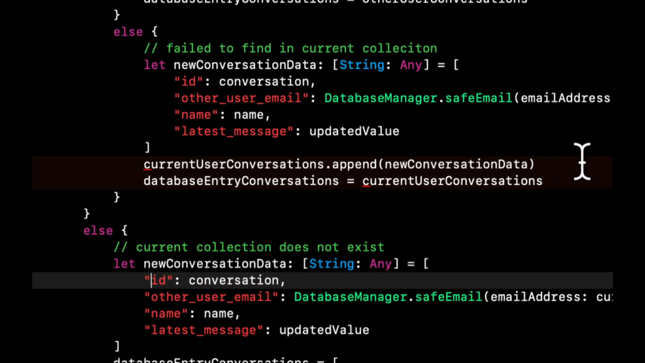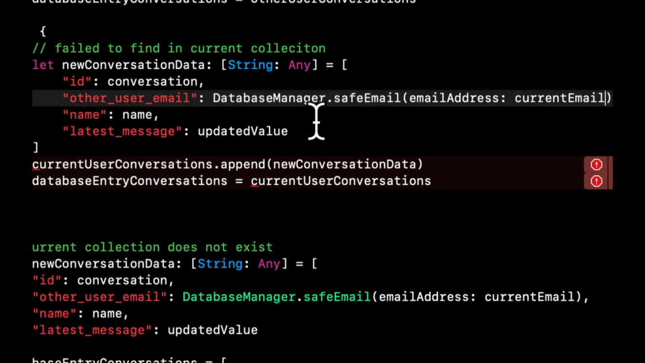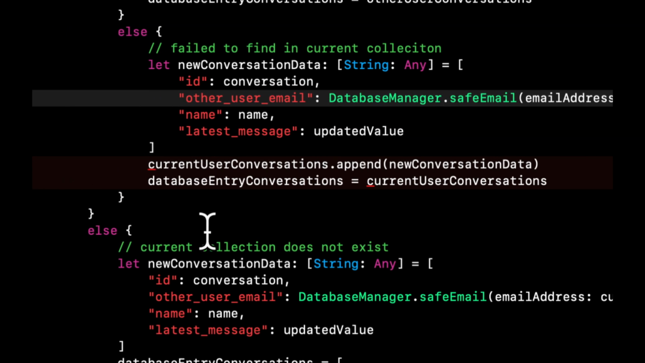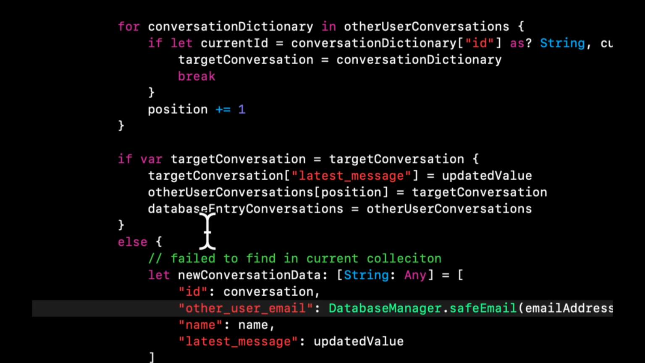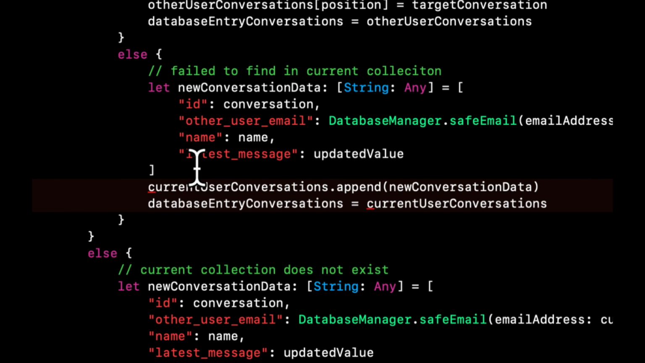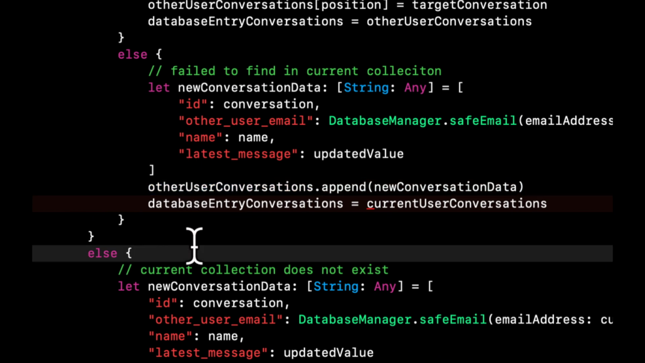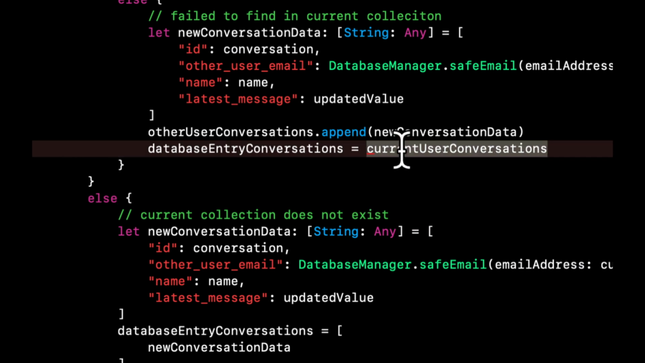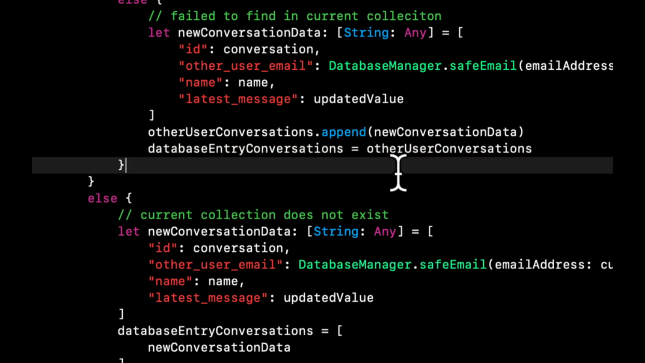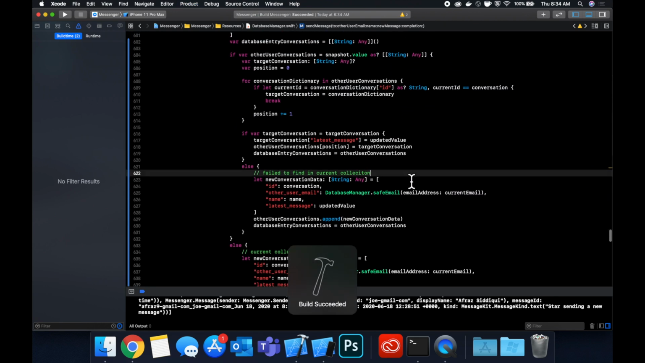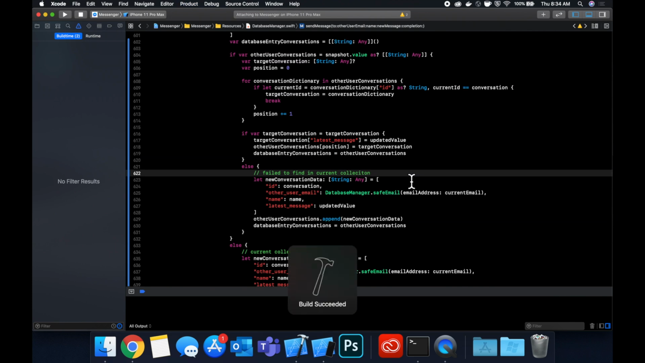Let's take care of this side. Let's update this email here. And this is complaining about current user conversations. It's complaining because here we've called it other user conversations. So update that. We append in new conversation data, and we update the database entry to other user conversations. So go ahead and hit Command B. Should absolutely not have any errors, hopefully. Go ahead and hit Command R in both simulators.